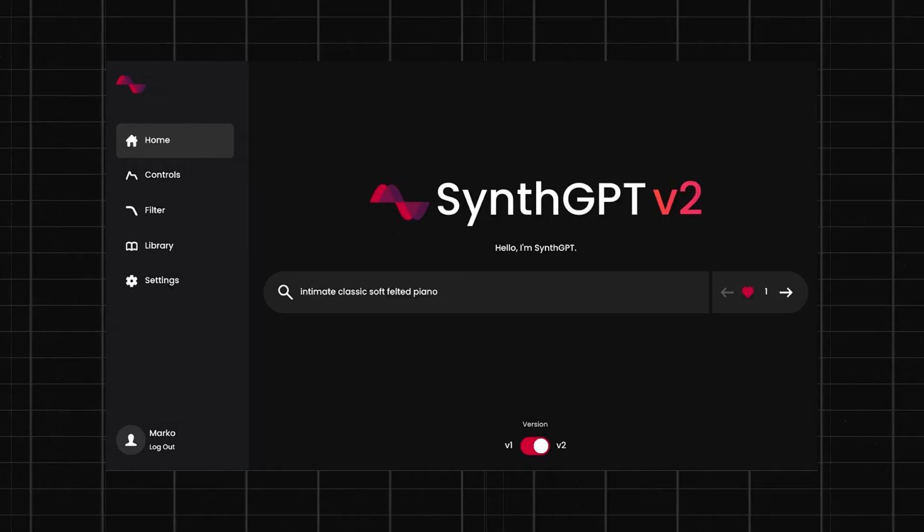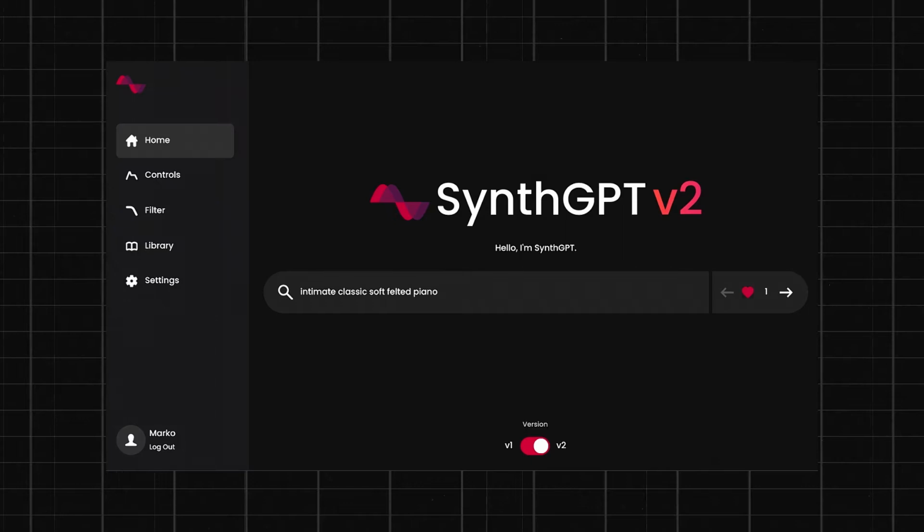So let's try with the intimate classic soft felted piano. It sounds like this. This is pretty amazing since it really can replicate the exact piano sound, which is highly impressive. This melody and these chords already sound great, and they're basically ready for you to put them in the mix. That's what I think. Let's try something different.